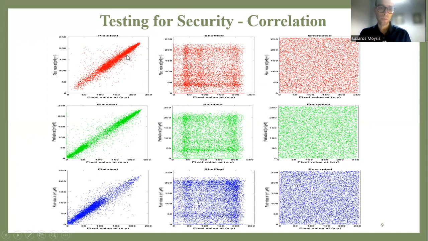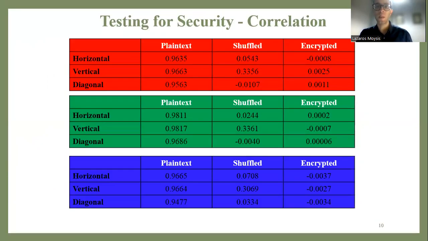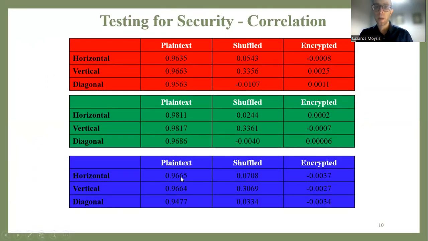Very high correlation in the plain text image. That's why these pixel pairs lie in the diagonal. This breaks down a lot for the shuffled image, and it's completely broken down for the encrypted image. Okay, this is the result we want, and of course we want it for all the possible channels, all 3 of them. And I have the results again in a table for red, green, and blue. Again, for the plain text image, the correlation is very high for all 3 cases, and for horizontal, vertical, diagonal, it is almost close to 1.